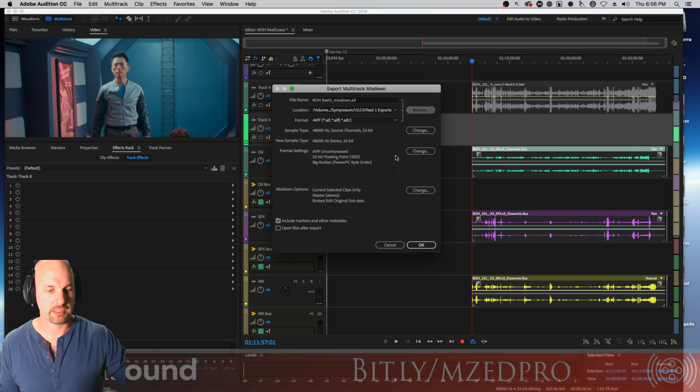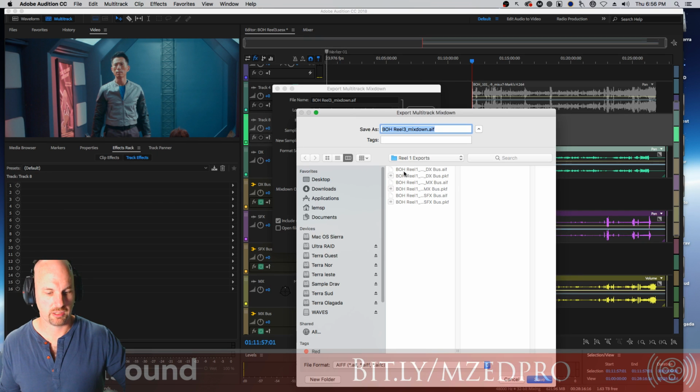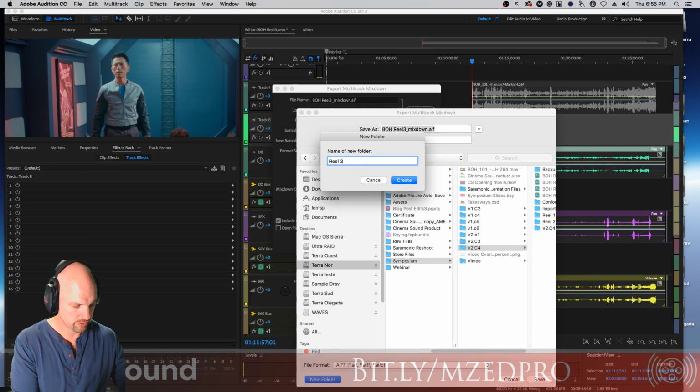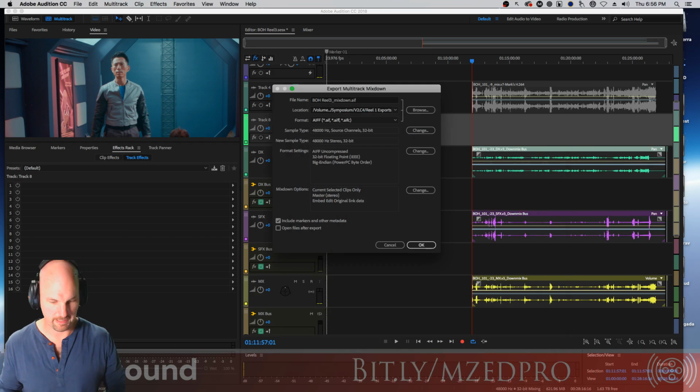Here's where I'm going to put it. I'm just going to double check that it's going to go to the right place. Yeah, no, it won't. We want to put it here. Oh, I need to make a folder. This is going to be Reel 3 exports. That's where it's going to go.